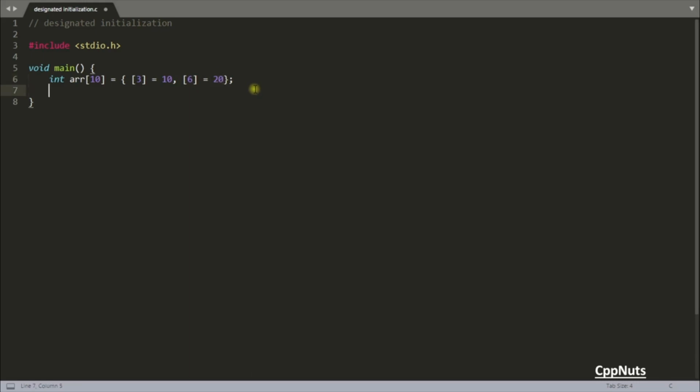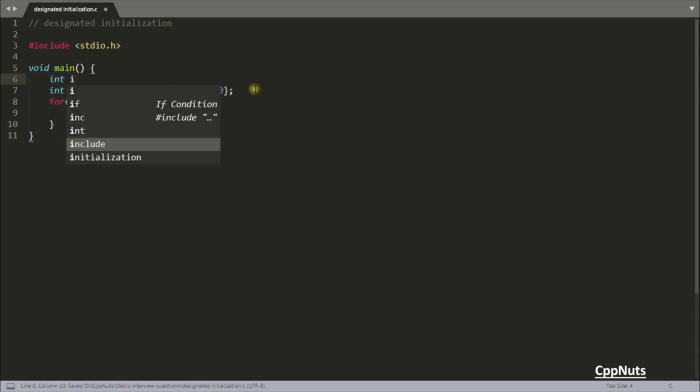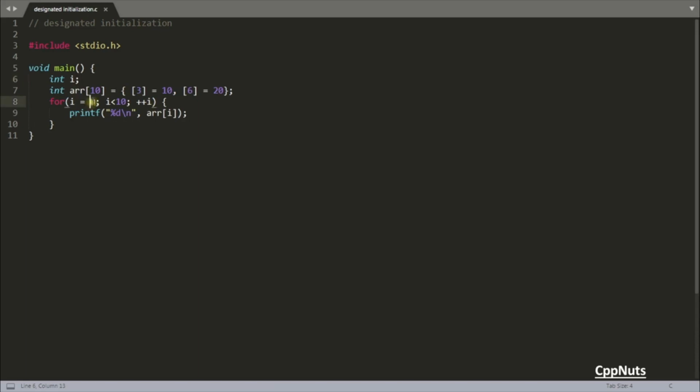So let's check that. For that I need a for loop. I is equal to 0, I less than 10, I plus plus. Printf arr of I. Okay, and let's define that I. So I'm just printing this 0 to 9. Okay, just to verify that.